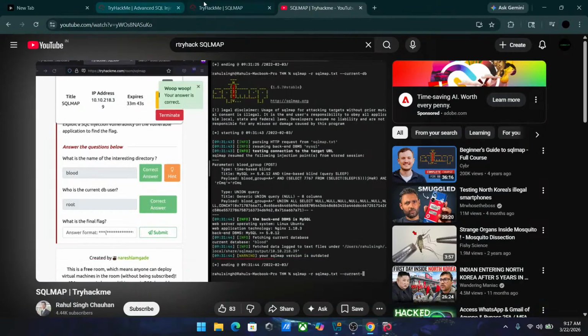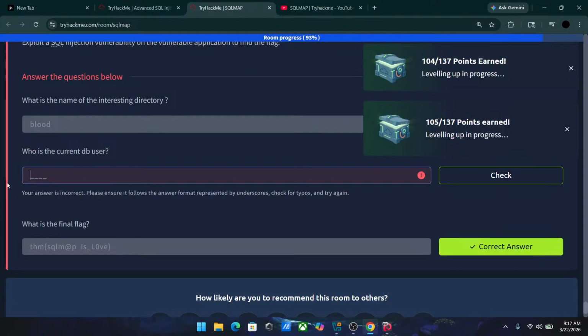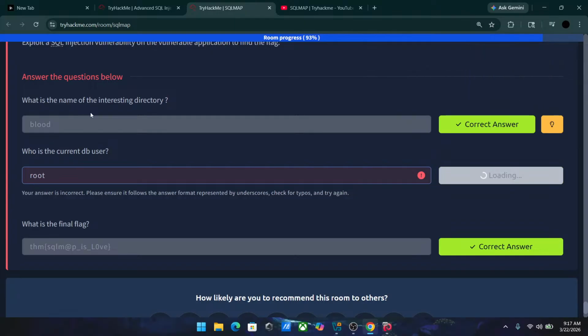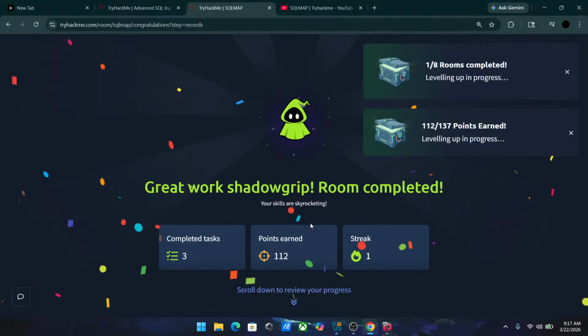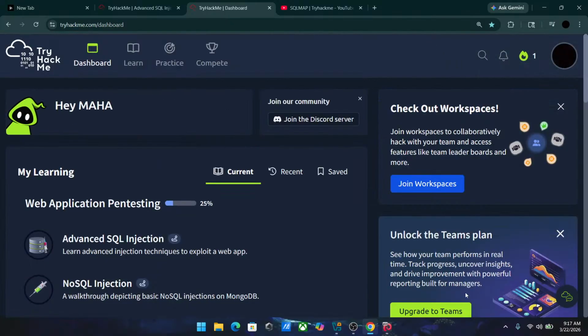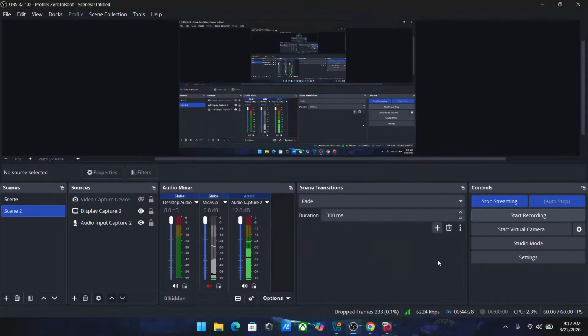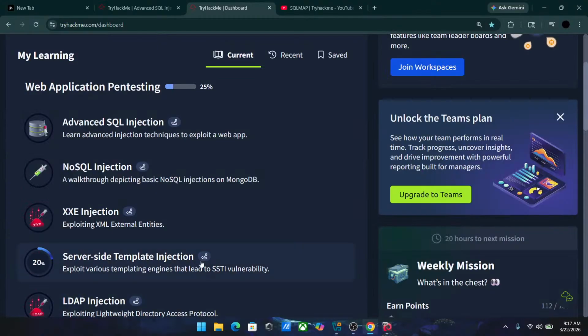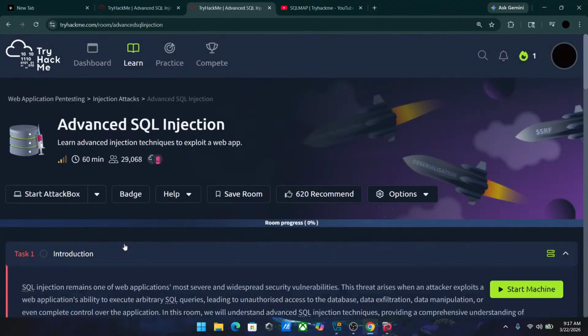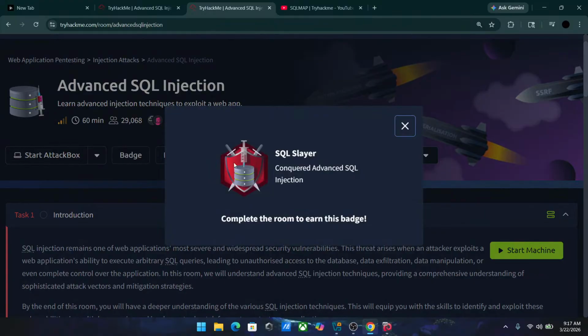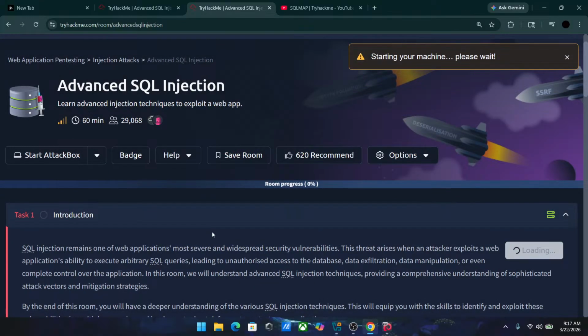Let's see. We found the answers. Go root. Nice. Now let's begin the real journey. Start recording. Guys, let's go with this advanced SQL injection. There is a box, SQL Slayer. Let's see.